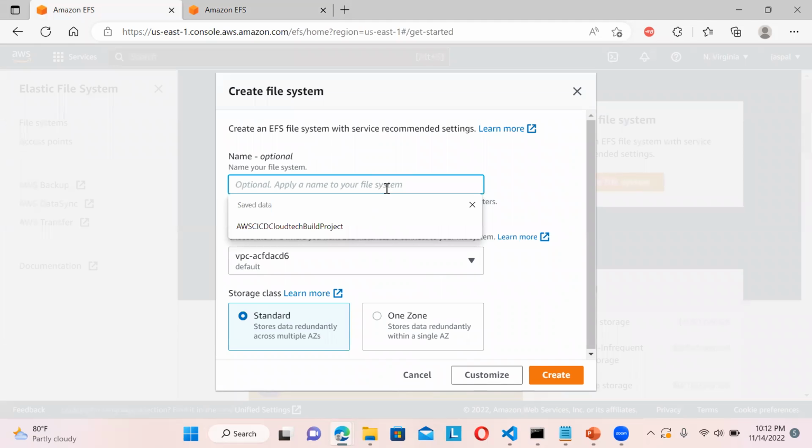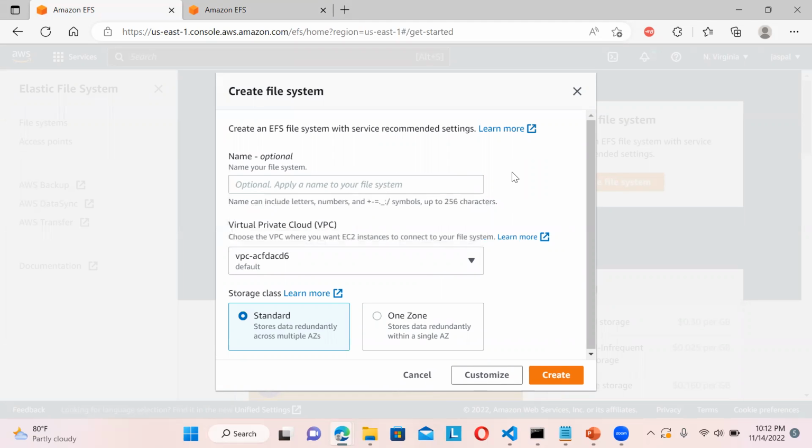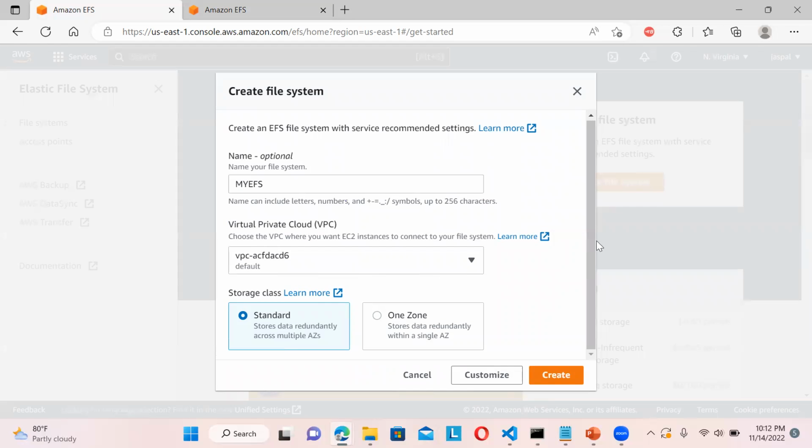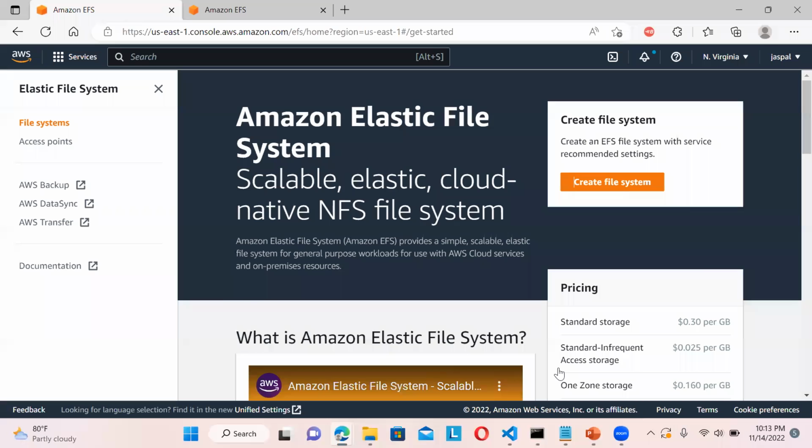We will give a name for the file system, let's say my EFS. Let it be the virtual cloud over here for storage. You can make it One Zone with a single AZ. I don't want to make it multi-zone. If you want, you can choose the different zones. With Standard, you can see we'll get the option, and it will create across multiple AZs. So let's create this one.